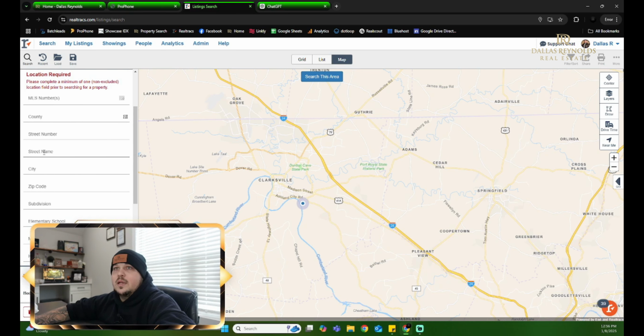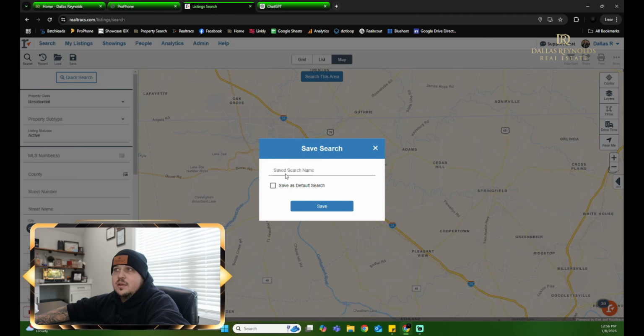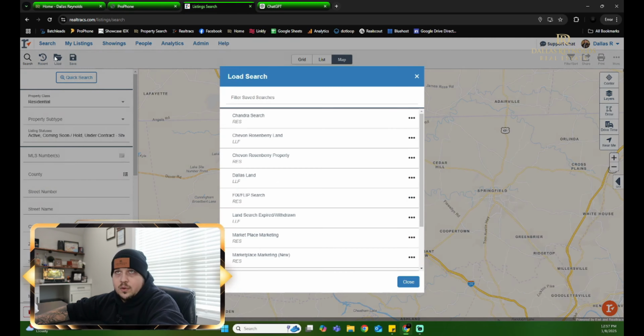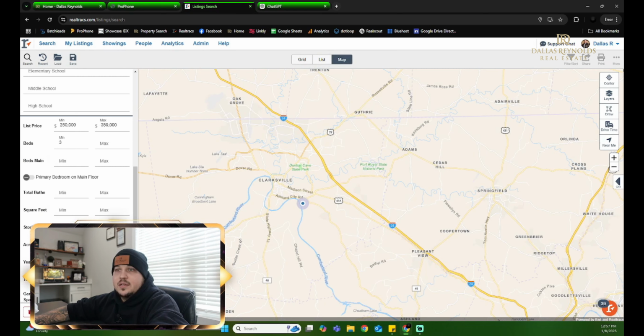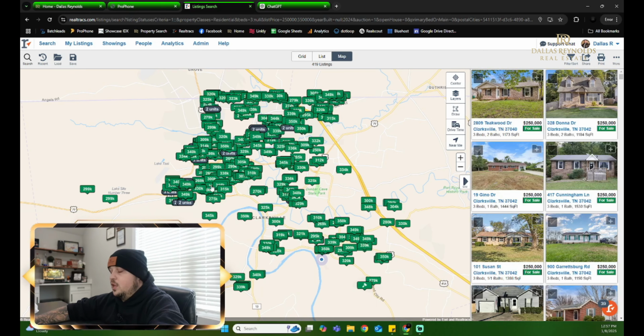Oh, my bad. Let's make sure we type in an area. And to make this easier on me, I'm going to save this as a search and put in here marketplace marketing new, because I think I already have one in here. So just save. That way, if I ever go back into RealTracs, click on search, listing search, and go to load, I can simply click on that. It'll preload my stuff, and then I'll search. Gives me all the properties.